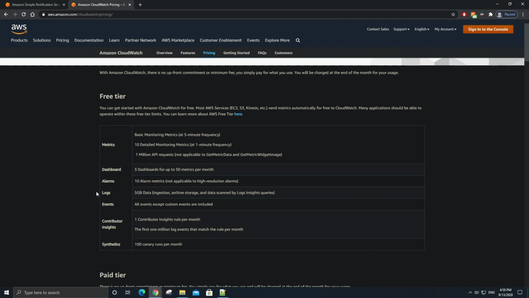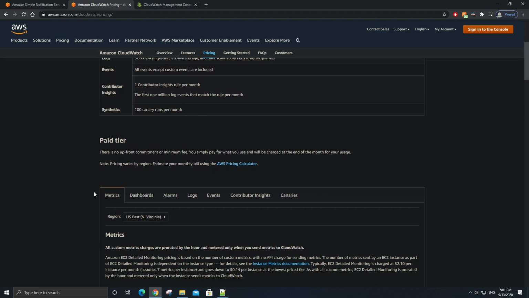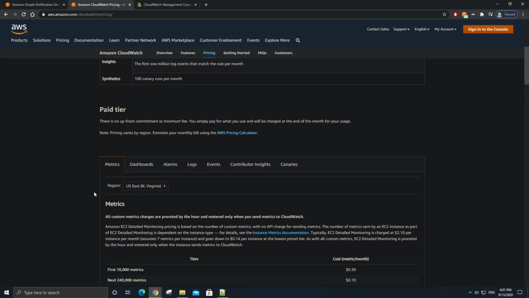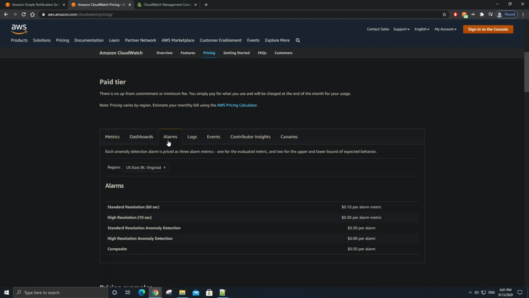However, for all of these free tier offers, I'm not sure if it's per region or across all regions combined, so you may have to do more research on that on your own time. But once you have reached your free tier limits for the month, you start paying for these CloudWatch services, starting with alarms. After 10 alarm metrics, you start paying a certain amount per month for each alarm metric you have in CloudWatch, depending on the type of alarm.